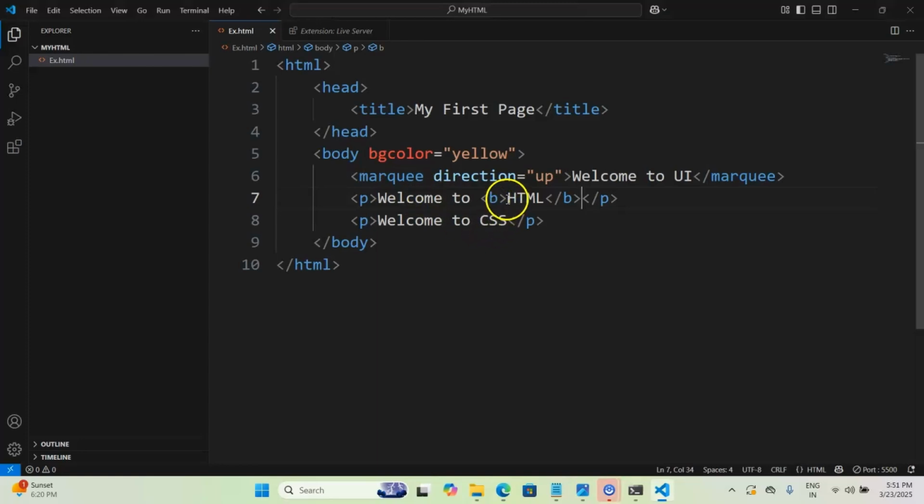Same like that. If I need to underline the text, you can use here U. U stands for underline the text. I'm going to underline the text HTML. I close that U after HTML. It underlines the text.